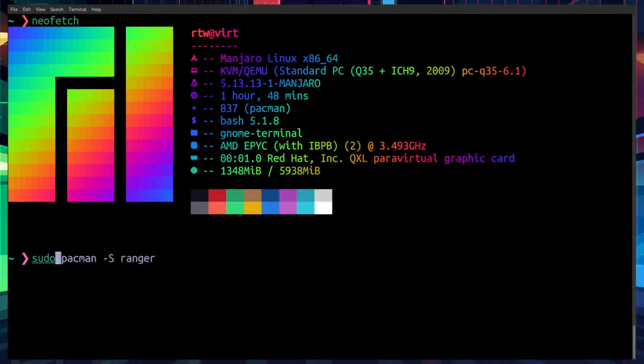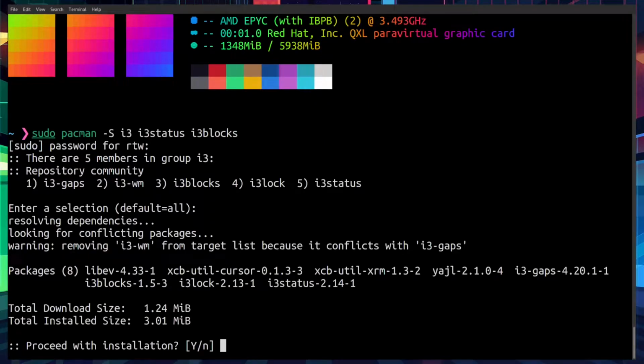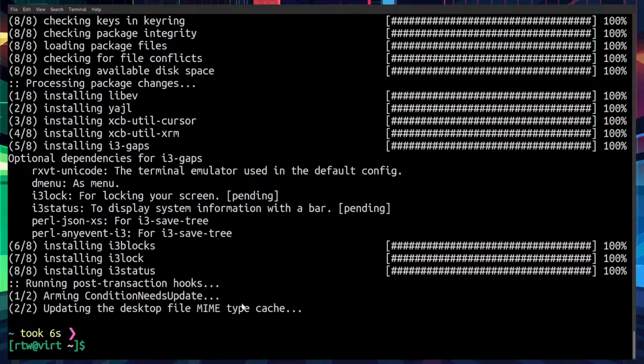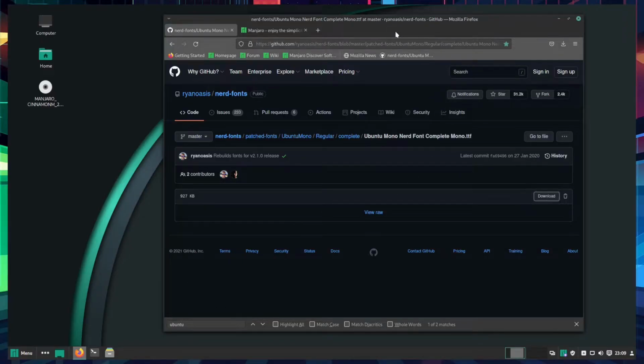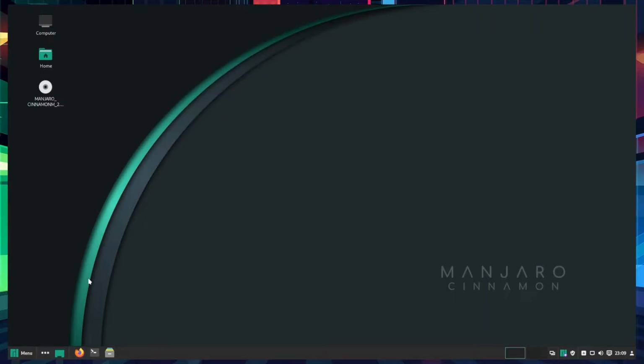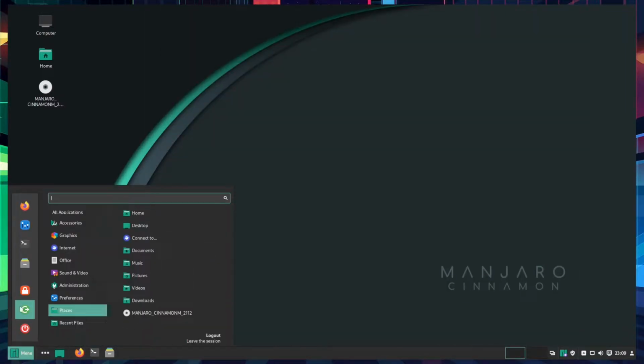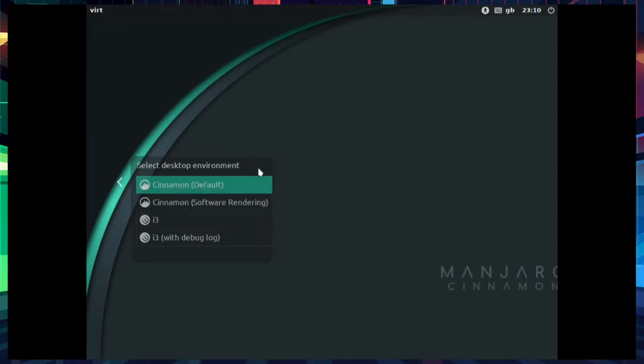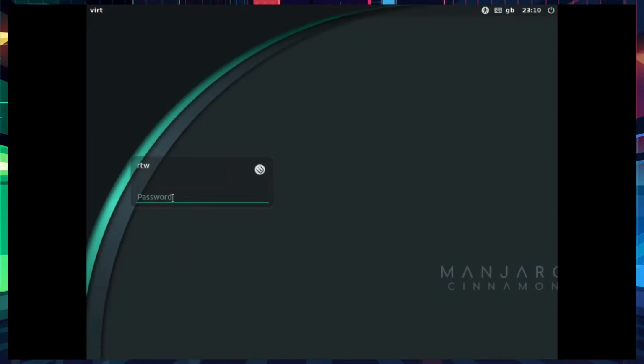I'm going to go ahead and install it with sudo pacman -S i3 status and i3 blocks. Enter my password. And then we can exit. What I've got here is Manjaro Cinnamon. So let's go ahead and log out. Turn my speakers off because I don't need to hear it. And now we can switch over to i3.